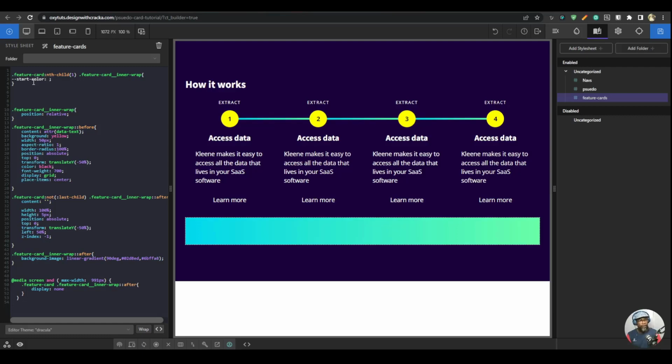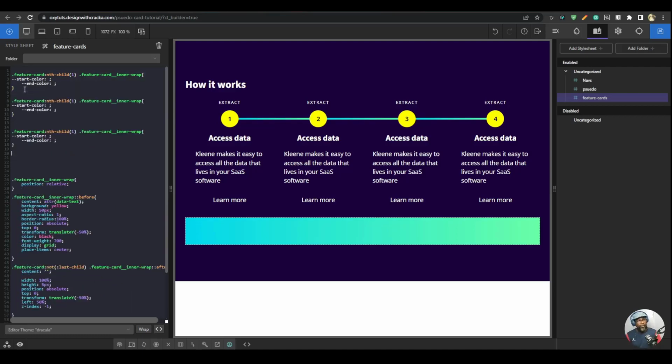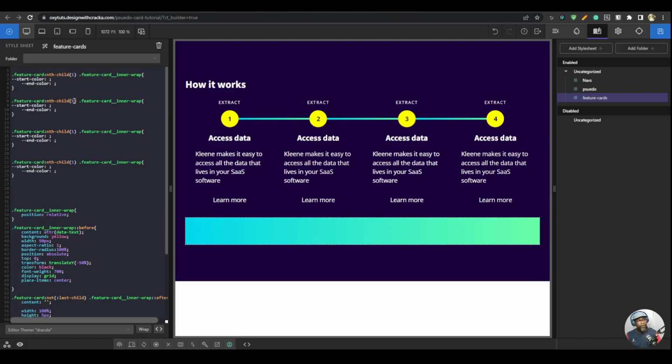and I'm just going to leave it empty for now. And then the second one is going to be the end color, and I'm just going to leave it empty for now. And I'm going to duplicate this 4 times for the 4 cards, and the first one, this one will be 2. I'm going to change this to 3. I'm going to change this to 4.